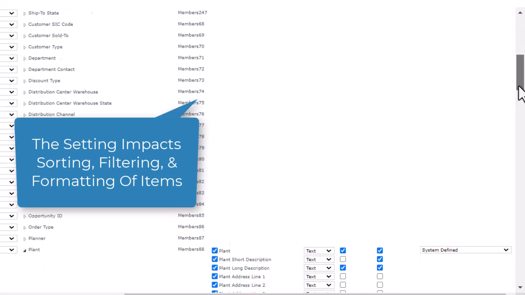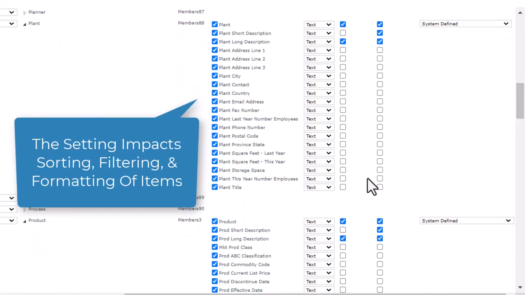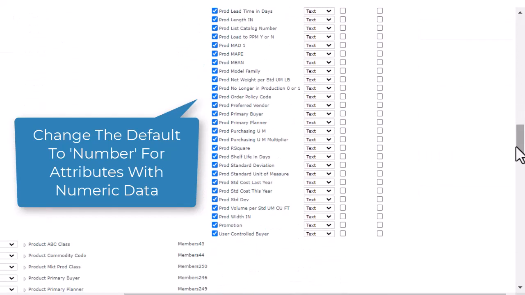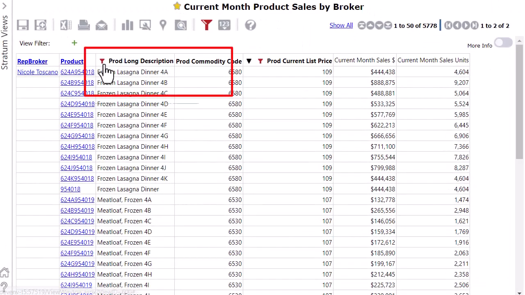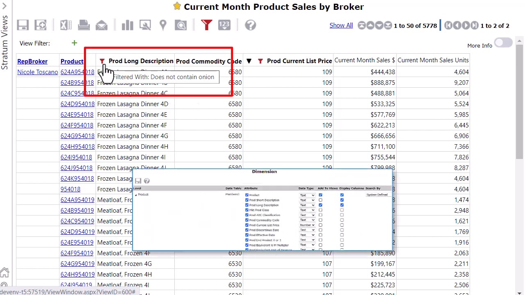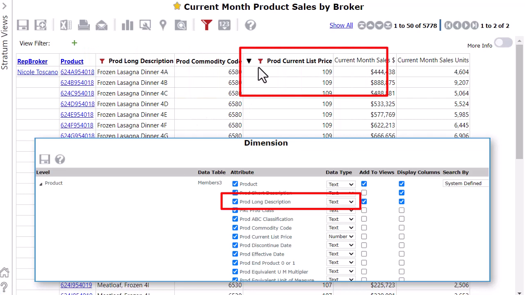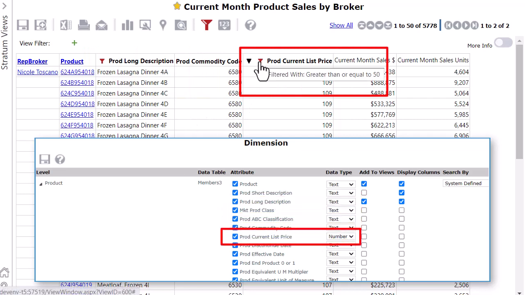That influences how values are sorted, filtered, and formatted in views. The 7.5 upgrade sets all to text, as shown here. You should change the property to number where needed. For example, using the number option for attributes that have numeric data leads to more meaningful filter results. This product long description that filters my view has text values, so I left the type set to that default of text. The current list price has numeric data, so I set that one to number. The sort and the filter that I applied there treat the list price values accordingly.